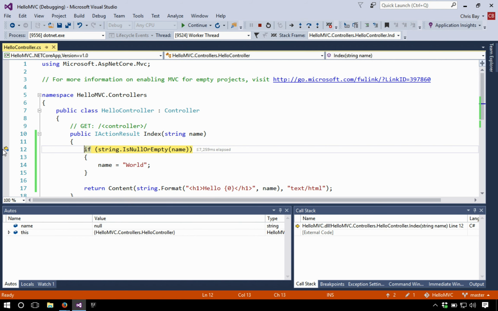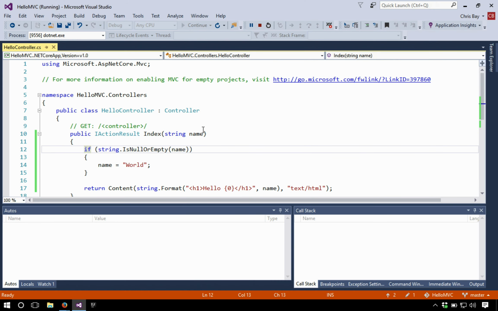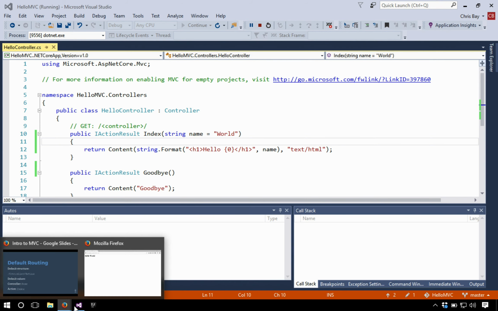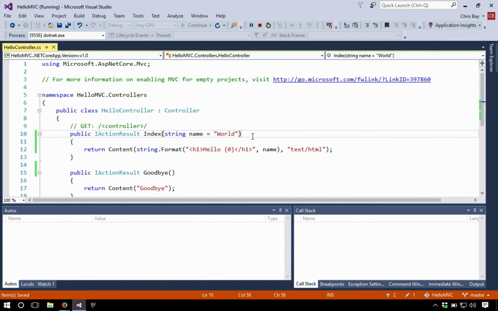One more way that you can handle this scenario is to provide a default value in the method signature. So you can do this as well, and then you can get rid of that. Okay. And I'm not going to restart because that'll take a few seconds, but this actually provides the same sort of functionality as doing a conditional check within our method for whether or not the name is null or empty. Okay, so that enabled us to respond to a GET request with a query parameter.